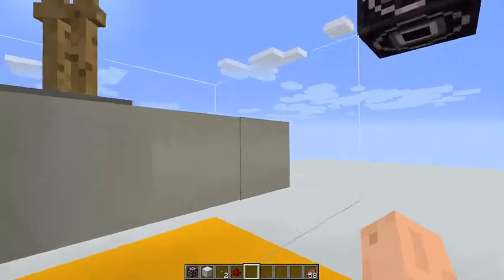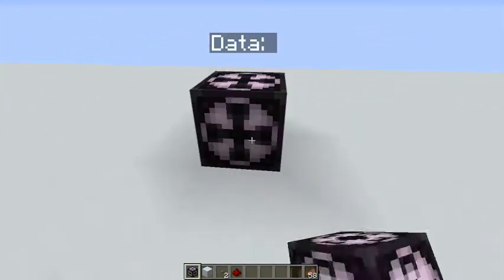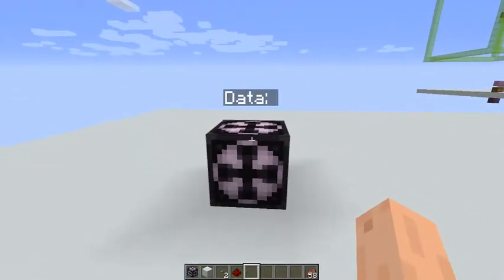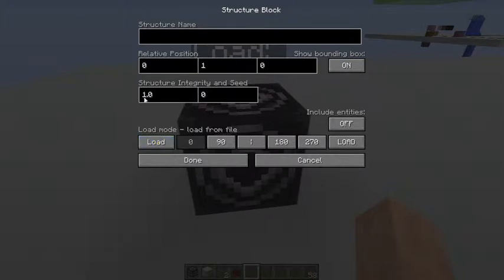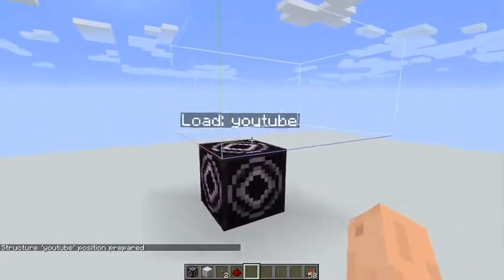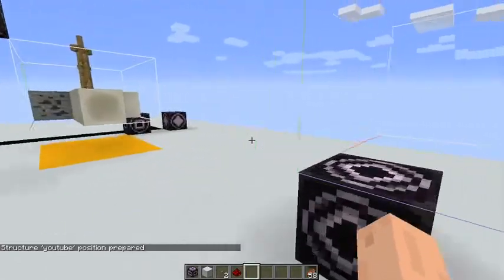So now let's talk about loading structures. To load a structure, you will have to place down a structure block like this, and you have to turn it into load mode like this, load mode. You enter the name of the structure, in this case it's YouTube. Okay, now we want to include entities and want to show bounding box to be on. Now we press load. When you press load, it will prepare the structure for you, as you can see here, drawn out the boxes like this.